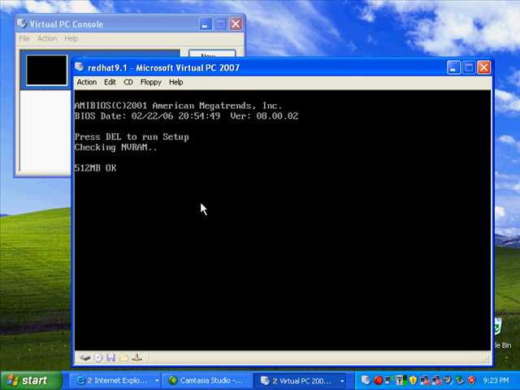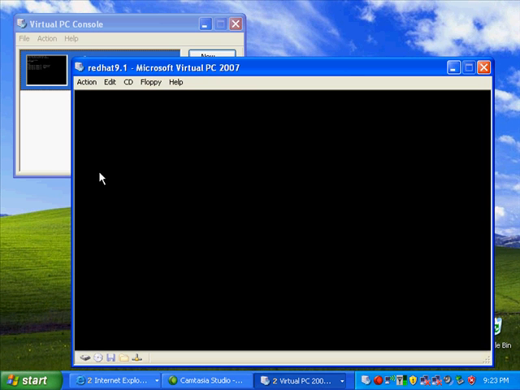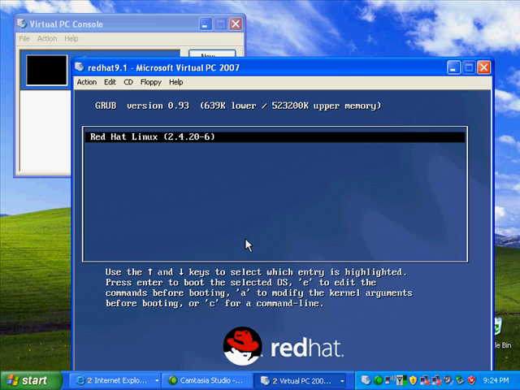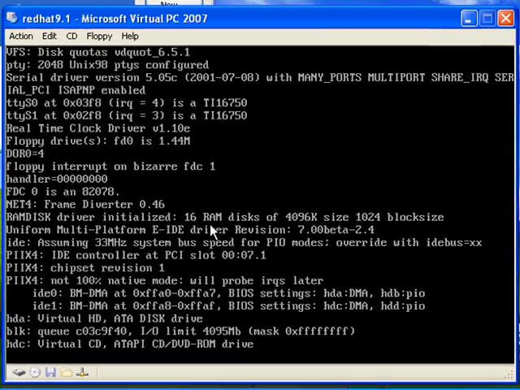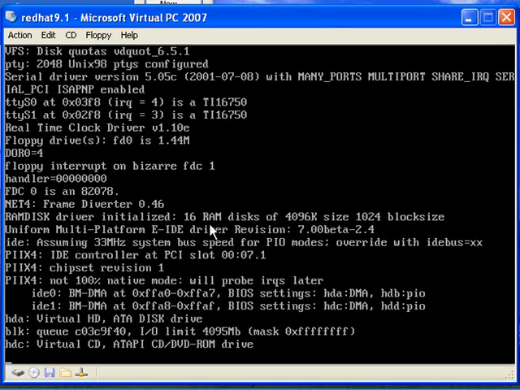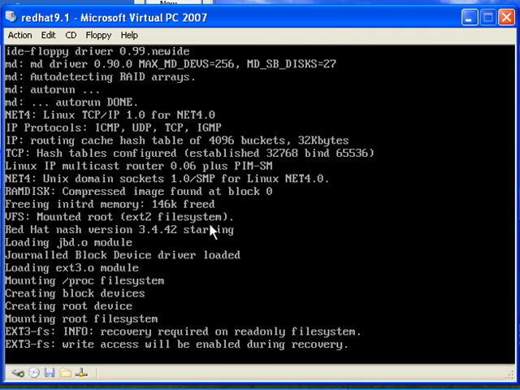Notice that it comes up with 512 megabytes of RAM, and my installation process is about to start. I can just hit Enter, and the kernel is uncompressing, and my operating system is starting to install. Now all I have to do is wait for it to go through all the system checks before I can actually log in.